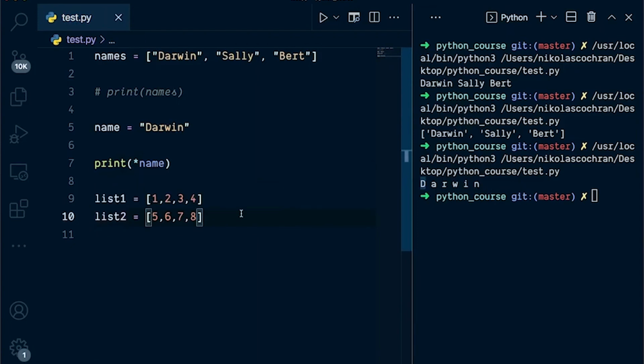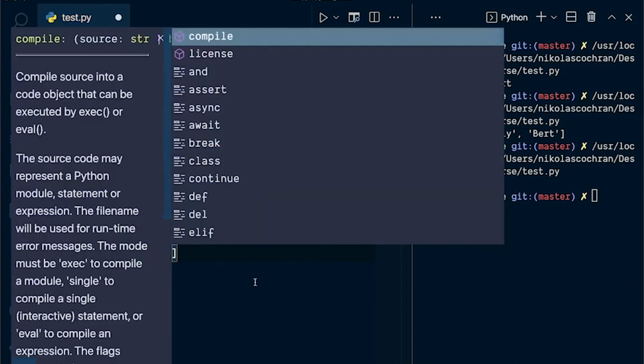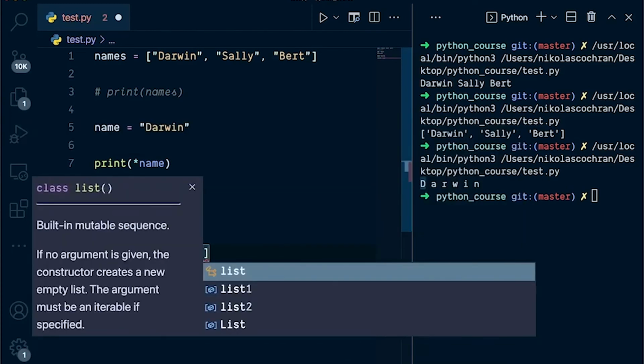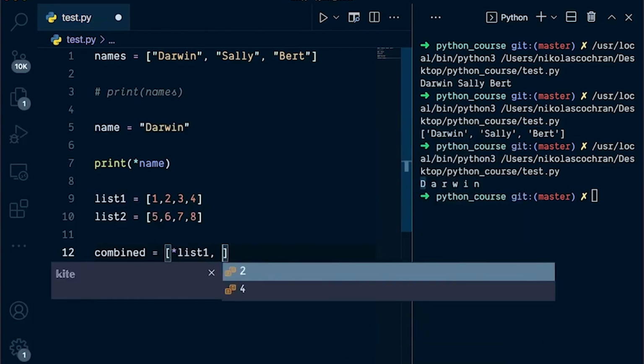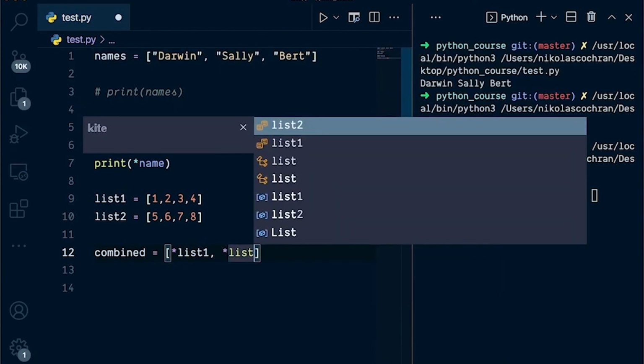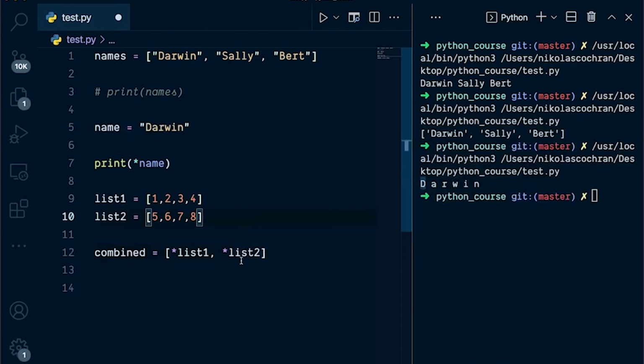And then we can come down below this, and with the unpacking operator, we can combine these two very easily. So what we can do is say combined, and that's going to be equal to an array here. And then inside this array, we're just going to say star, like this, and list1, and then we'll go comma, and again star, and then list2. So this will unpack both of these and combine them.